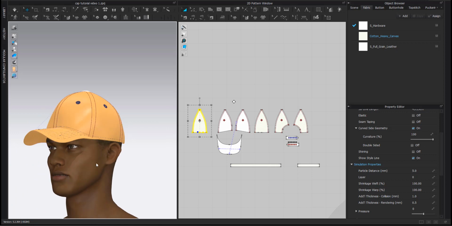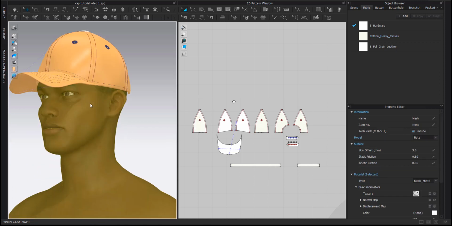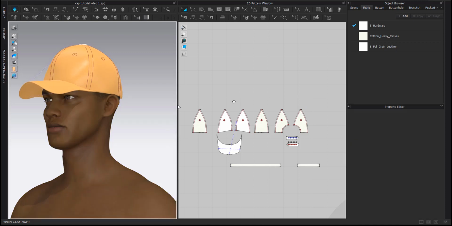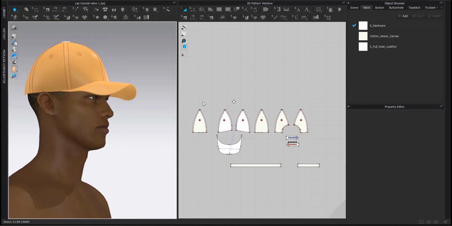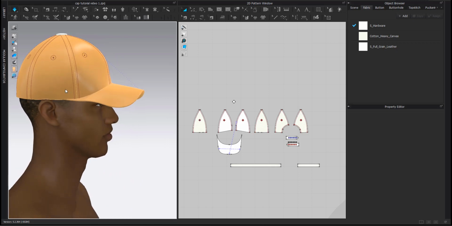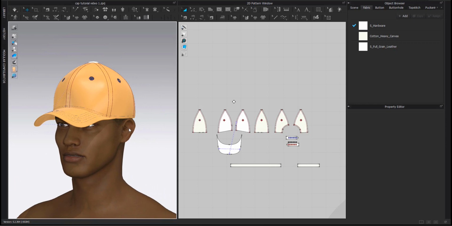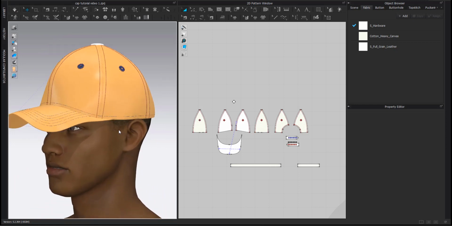And then finally, I can change the skin offset of our avatar. So I select all of the components of the avatar by double clicking. Then I change the skin offset here from 3 to 0. And then I simulate, and now you see that the cap is a little bit closer to the avatar's head. So yeah, we're pretty much done.